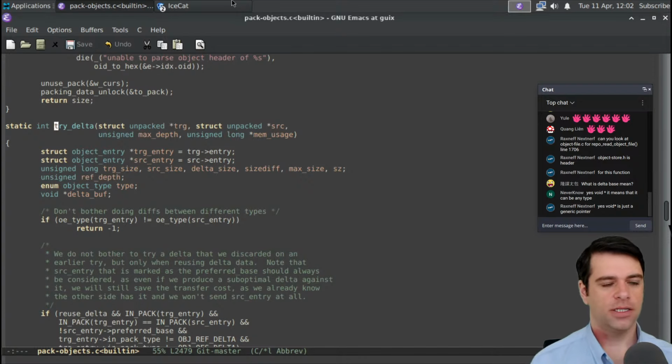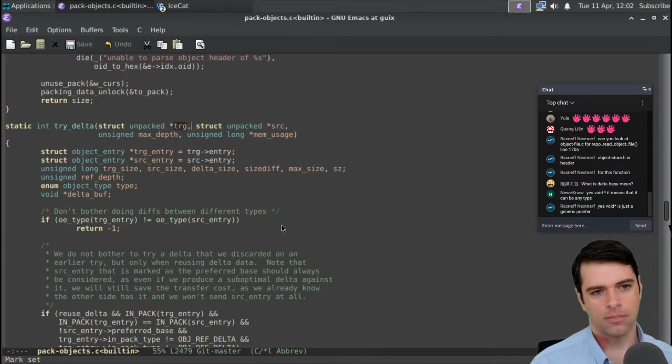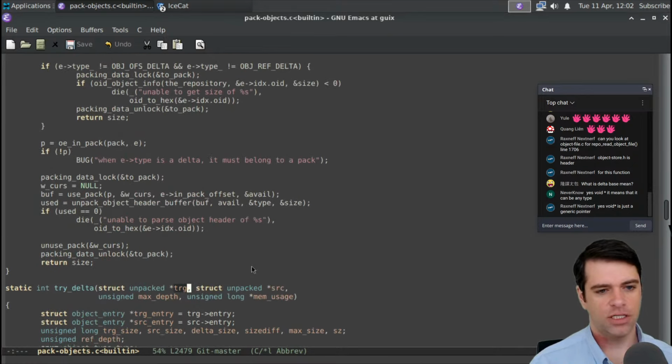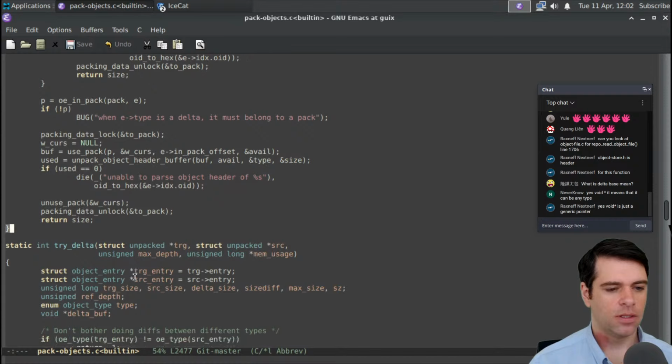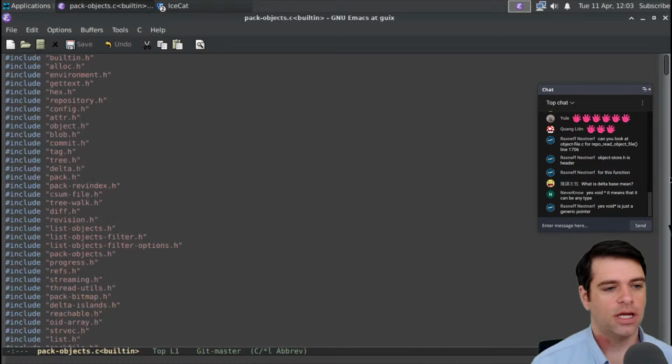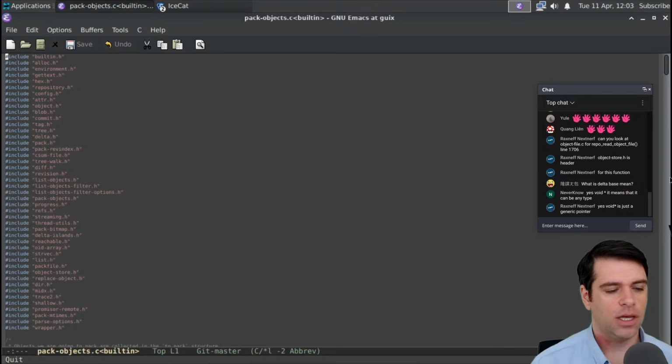So try delta is going to take an unpacked object called trg, and a source, a max depth, and a mem usage. What line are we on? 2479. That's a lot of includes. Hey, what is going on?